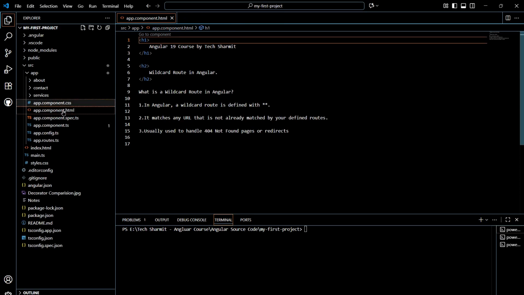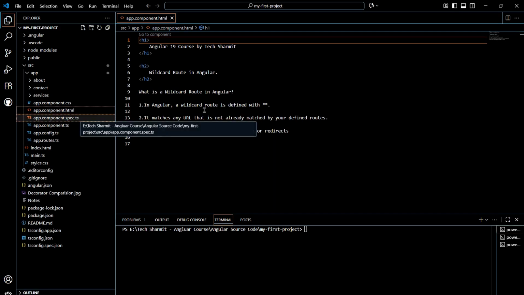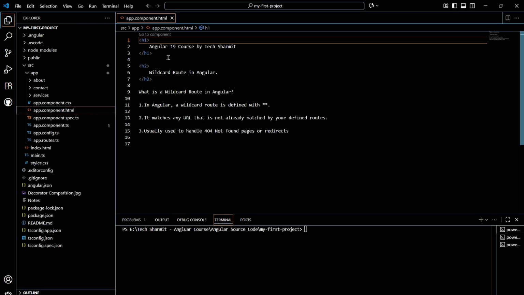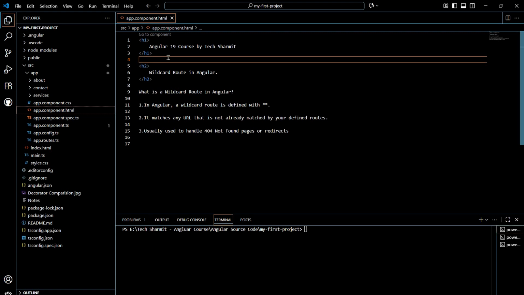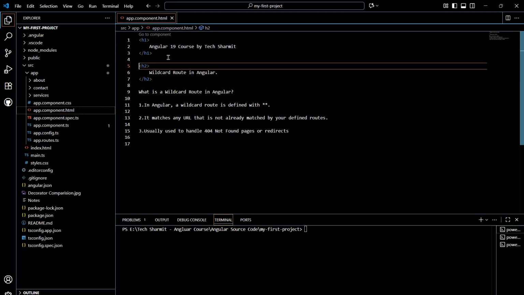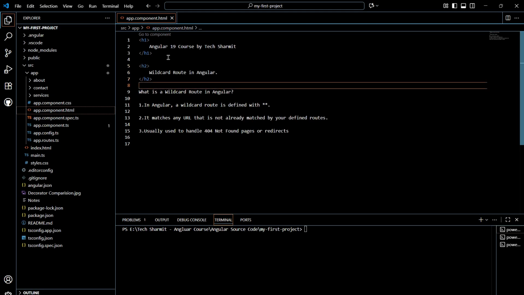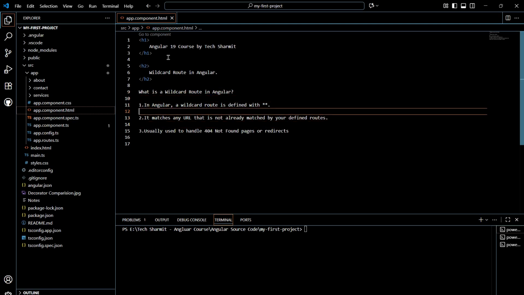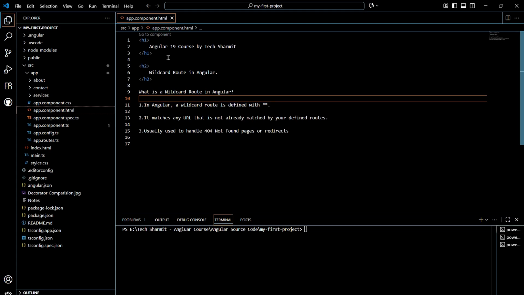Here you can see I have one app.component.html file, where firstly I put the primary heading that shows Angular 19 course by Sharmit. Then we have a second heading that shows wildcard route in Angular. Okay, so this is our main topic for today, wildcard route in Angular. Then here I have noted down some of the pointers that will explain to you the concept of wildcard route.